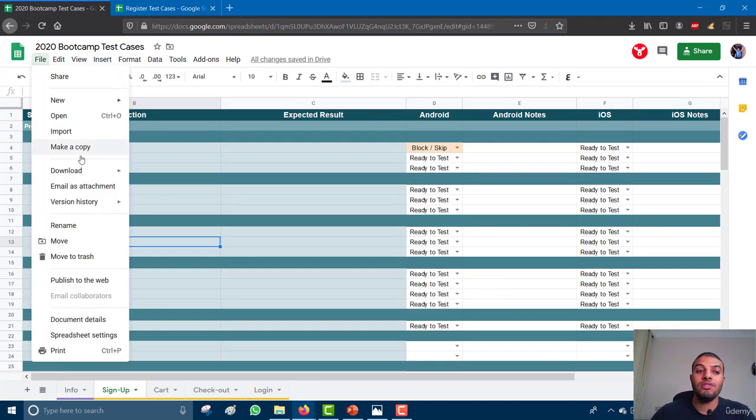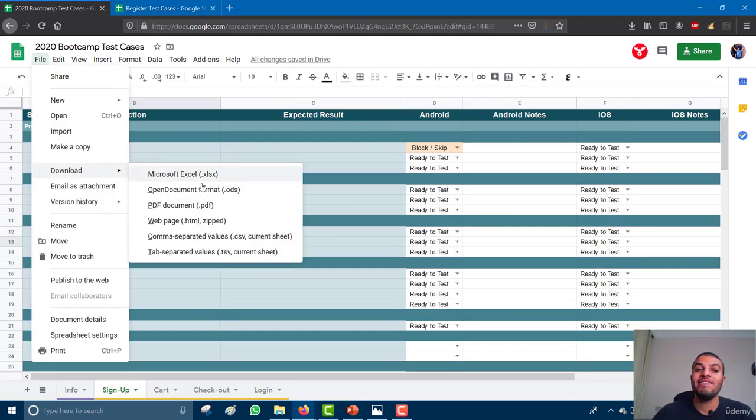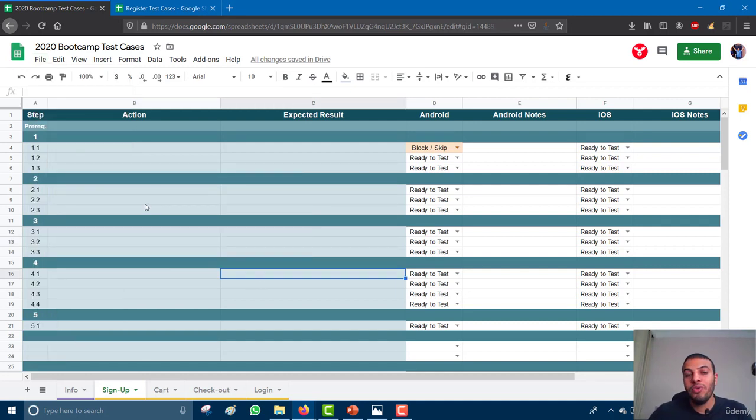You can also download it. For example, like you see, you can download it as an Excel document if your company uses Excel, okay? Or you want to export it to another tool like TestLink, which we will explain later. Or you want to export it as PDF to print it, or anything, you can export the document, okay? So this is, in a simple way, how to use this tool.